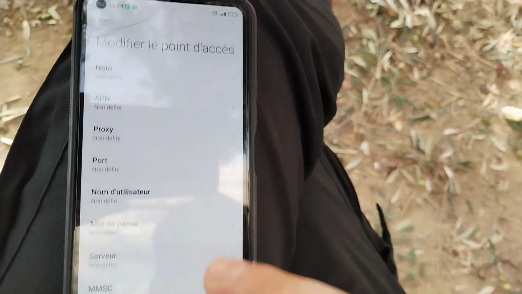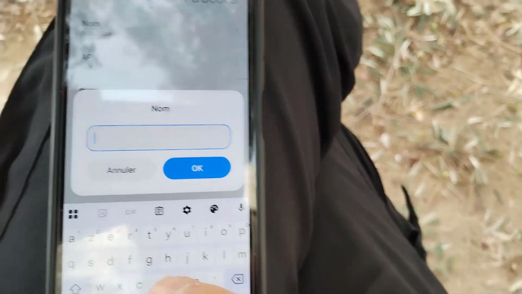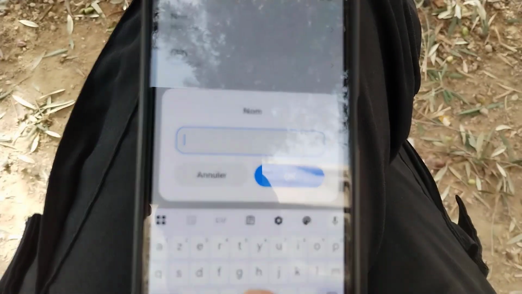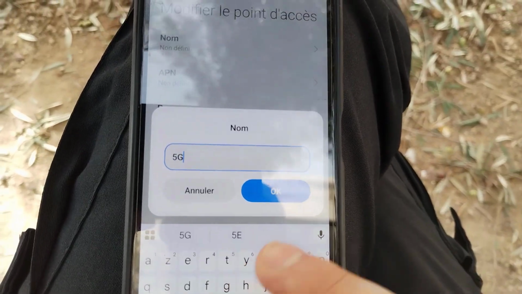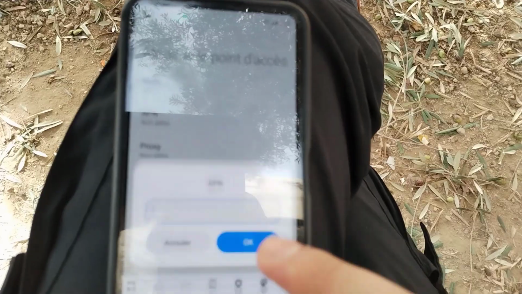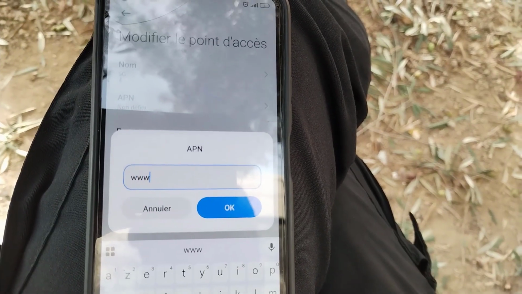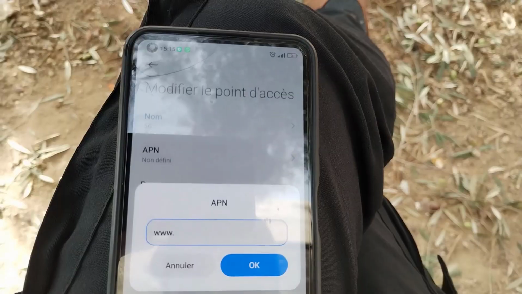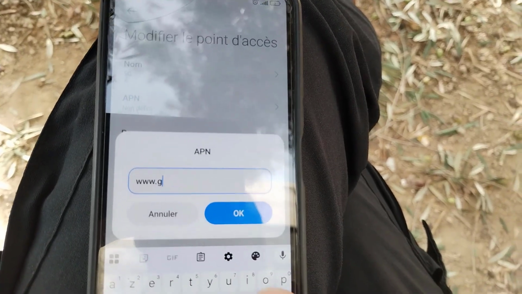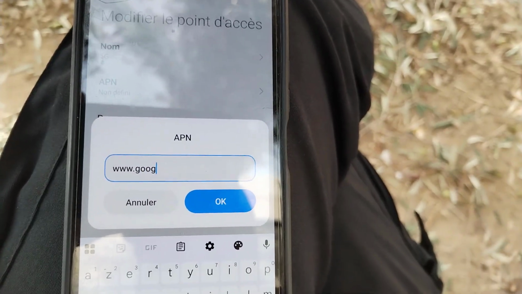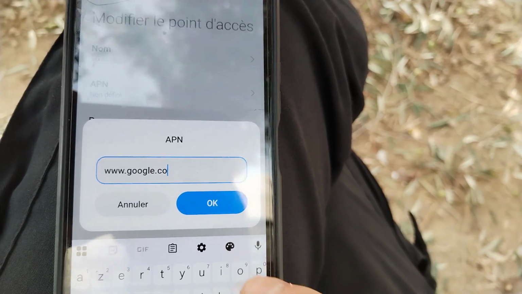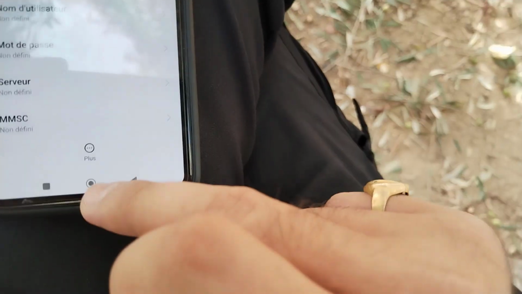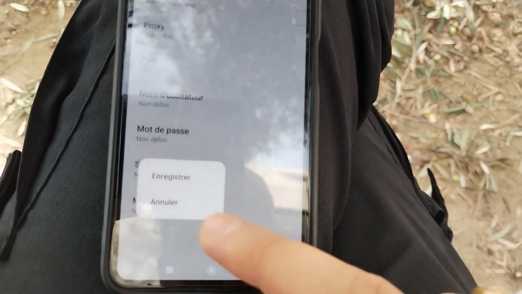Then scroll down and tap on the plus sign or add new access point. In the name field, write 5G. After writing 5G, tap OK. In the APN field, write www.google.com. After that, my friend, tap OK, then scroll down and tap on Save.